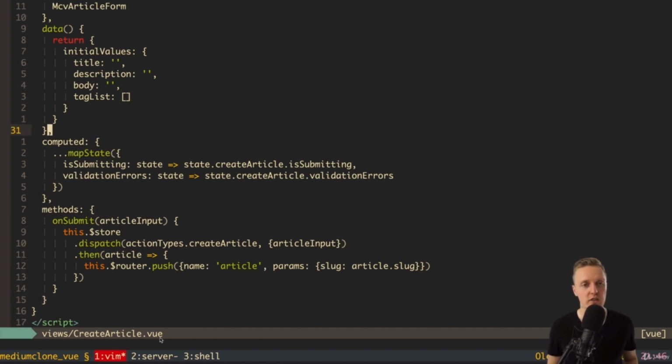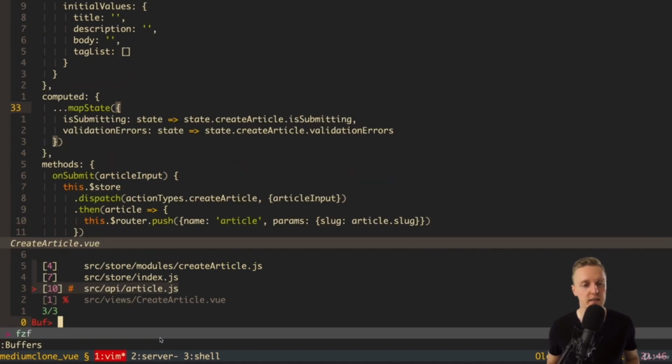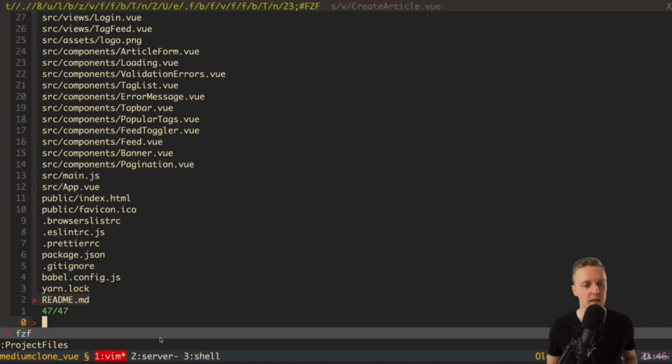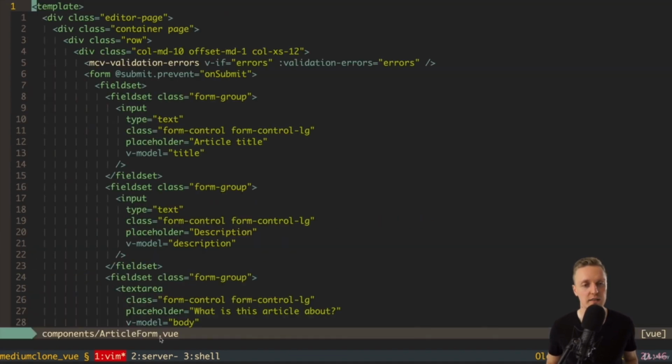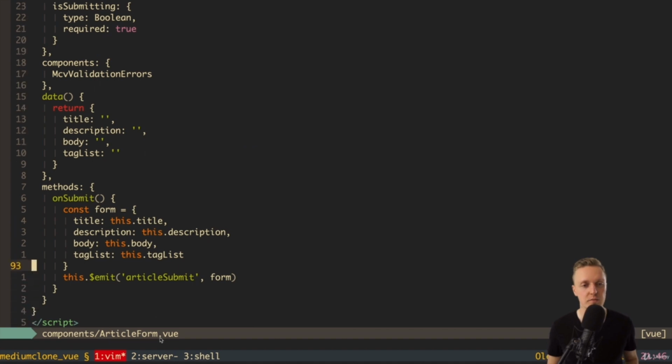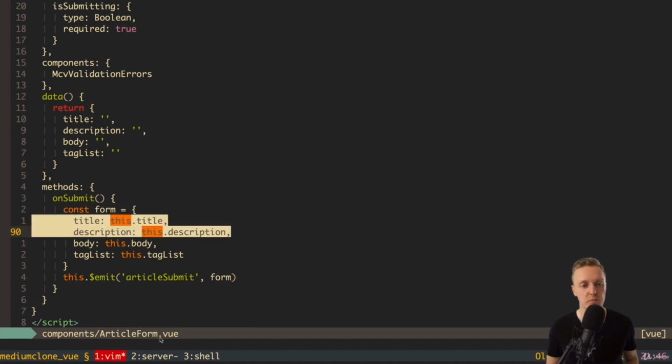Actually, we can just get this data back correctly from our article form. So let's open article form, and here on the bottom on submit we are preparing all properties.